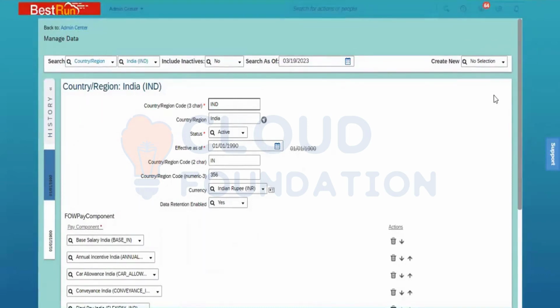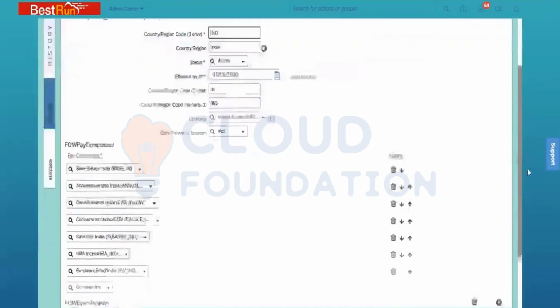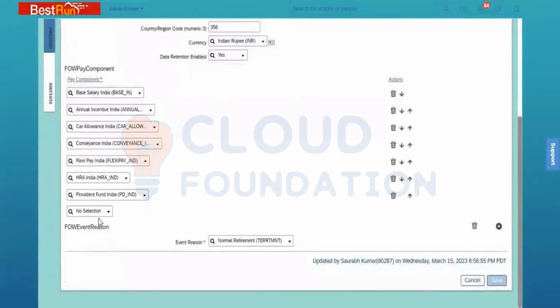I'm showing you this additionally because sometimes what happens is you create a pay component and it is not reflecting in the employee profile. The reason is that after creating the pay component we also need to link or map that pay component to that particular country. Otherwise it will not be showing. So we have to go to the country region and link it. Here you can see the pay component, and you can add that particular figure.